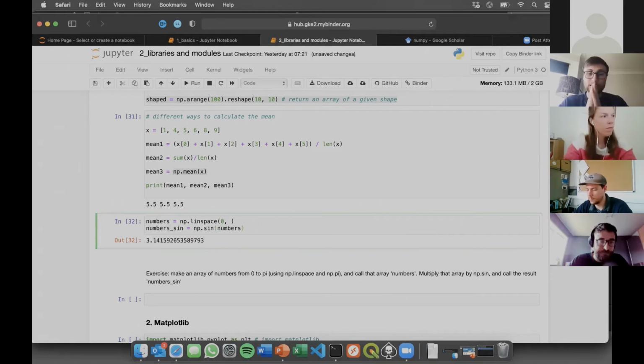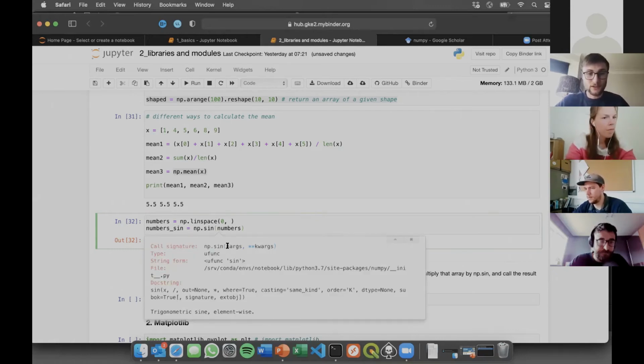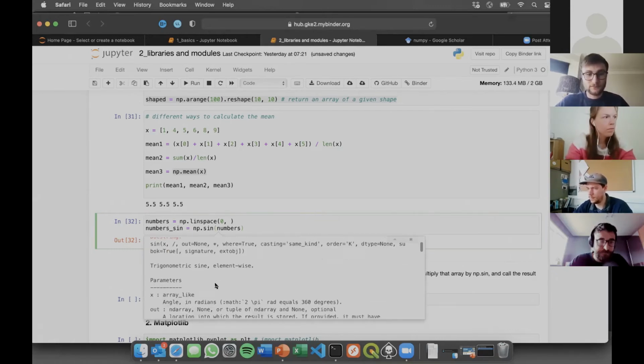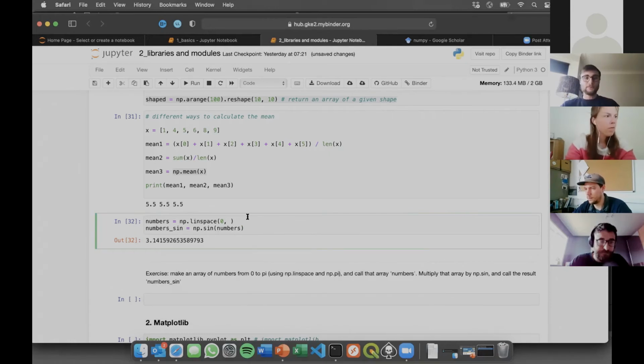So I want you to do that, and that will lead us on to the next set of packages. All np.sin is doing is calculating sine of the array that you enter, so trigonometric sine element-wise. So just do that, make your two lists, and you can print them to check they're okay. I'll give you a couple of minutes to do that, or a minute.